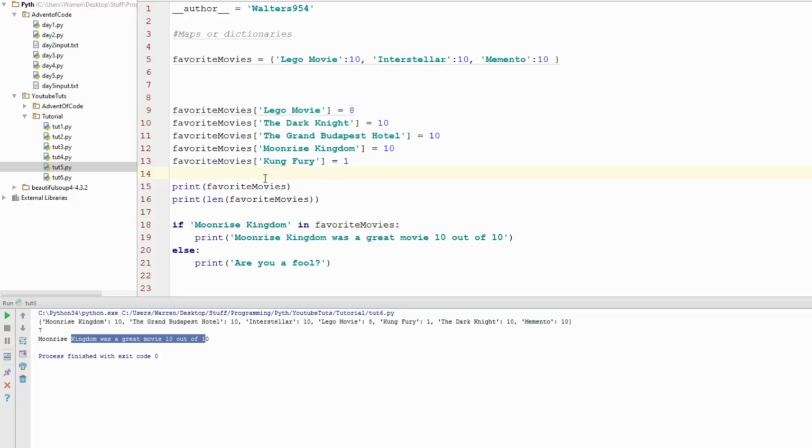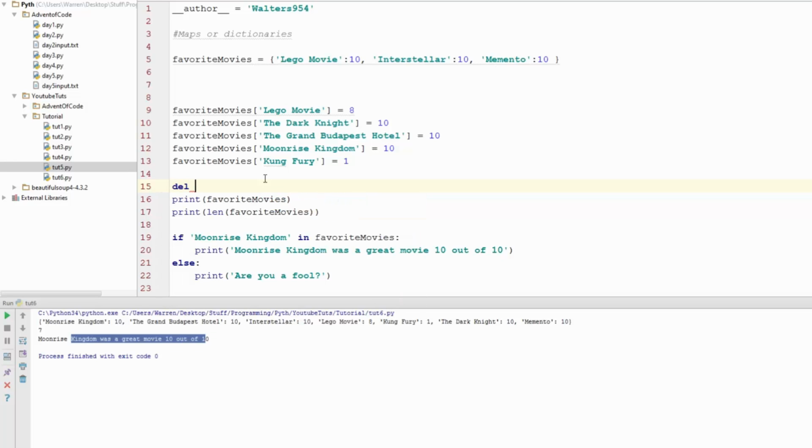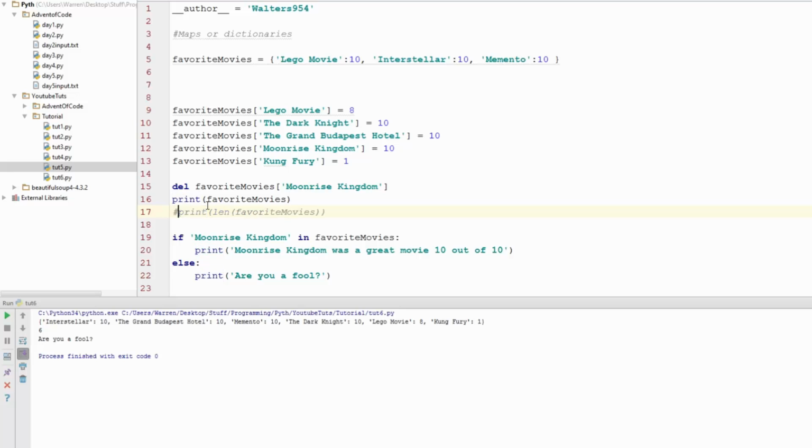Let's go ahead and delete Moonrise Kingdom really quickly, just to show you guys that it is going through there. Moonrise Kingdom, and it'll say, "Are you a fool?" Which I am. Thank you very much.